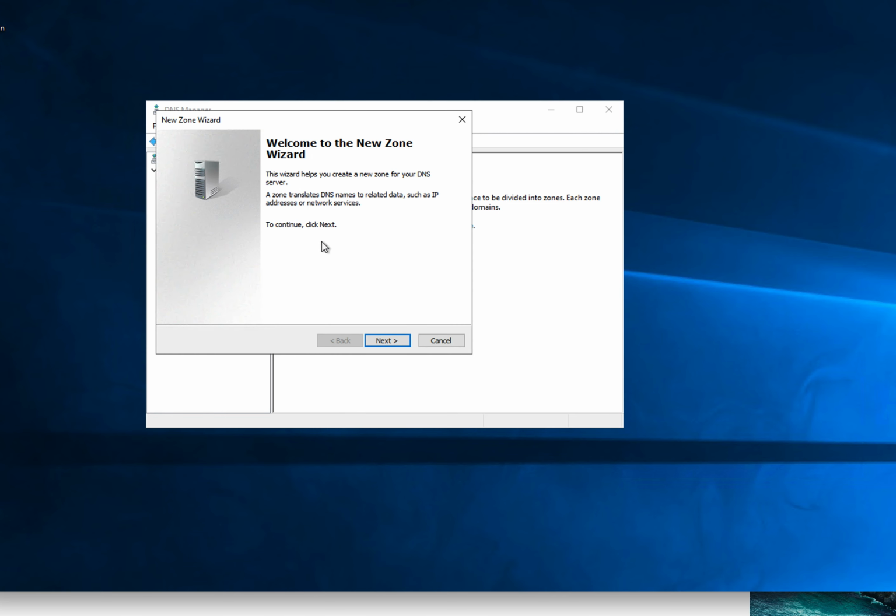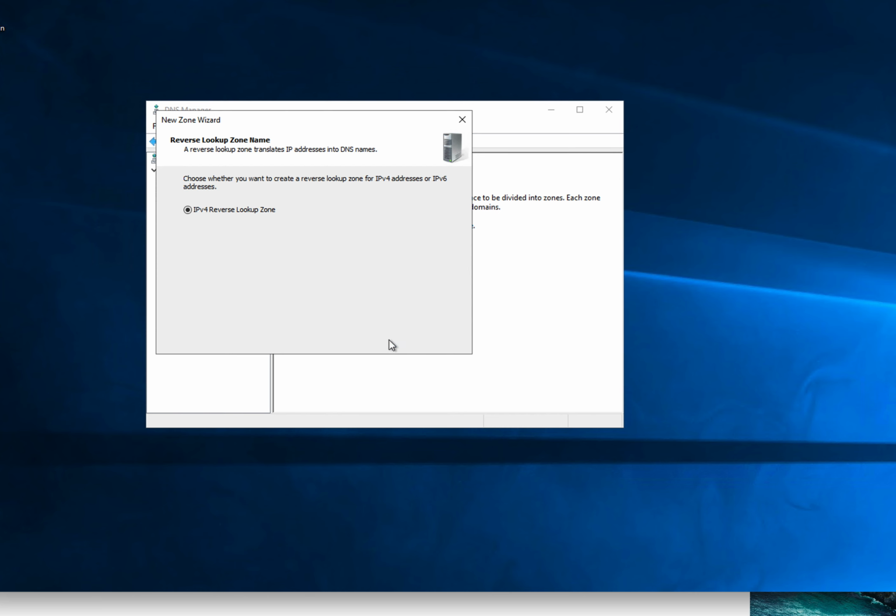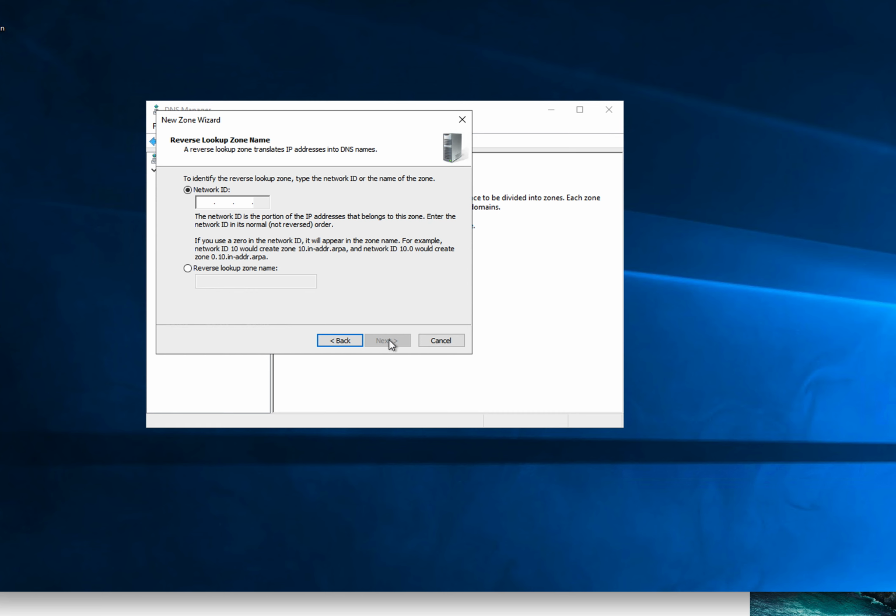New zone. And I probably want to call that thing the same thing, ASAP, I think. First, the name of the zone, I'm going to call it ASAP. Zone name.